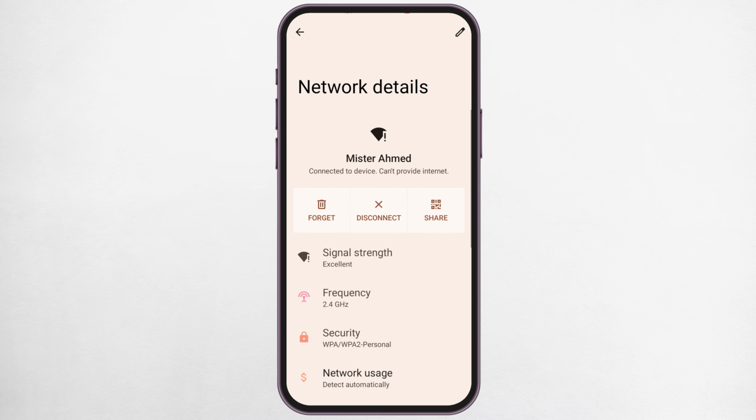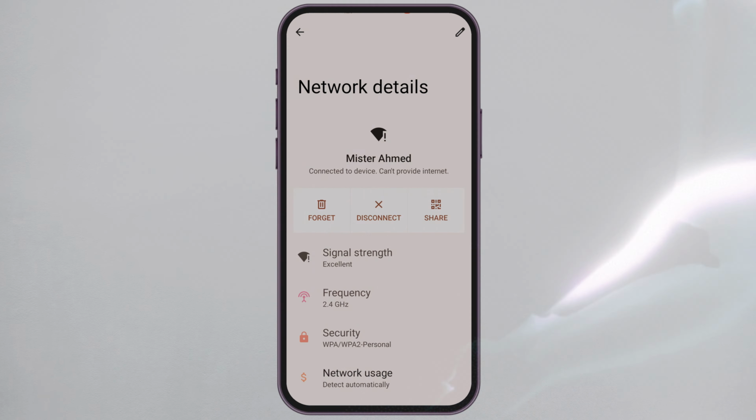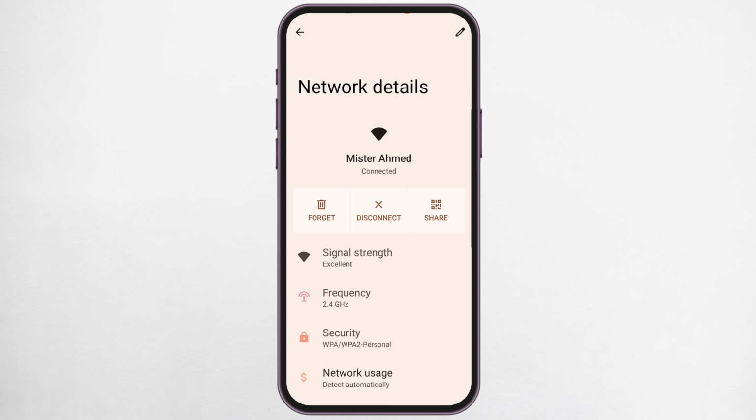Does your phone show connected to Wi-Fi but still says no internet? Ready to fix it, right? Don't worry. In this video, I'm going to share a couple of quick and effective fixes that actually work, and we will get you back online in no time. So grab your phone and let's solve this issue together.